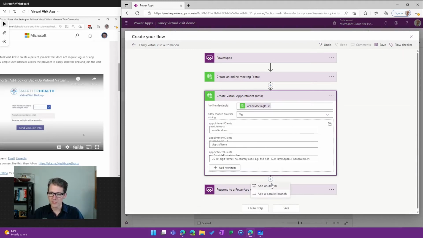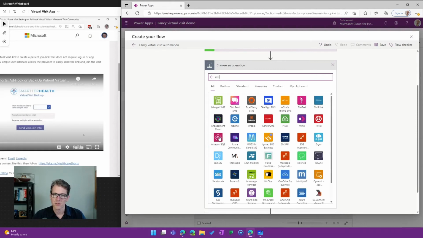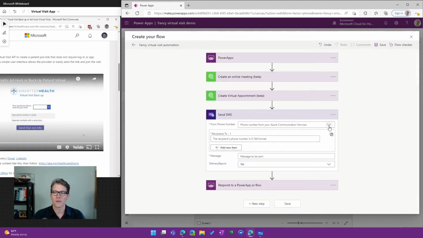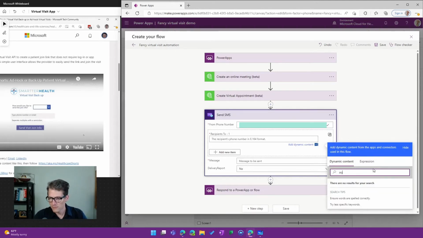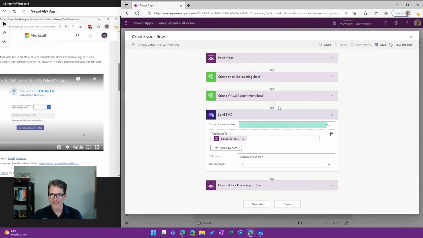And then I also want to send this out using Azure Communication Services using an SMS message. So I'll go ahead and pick SMS, send an SMS from Azure Communication Services in my existing phone number. And here for that phone number, I want to ask for it in Power Apps, which means I'll be able to pass in what we collected in that Power Apps front end.